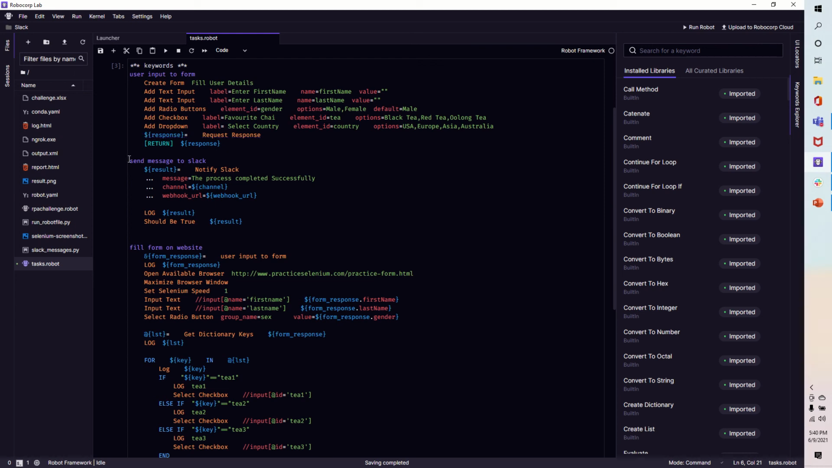And this is the keyword send message to Slack. If you see, it's pretty simple. Notify Slack is a keyword. There you have the parameter message. You just put the message: the process completed successfully, the channel to which we are pushing the message, and the incoming webhook URL which I just showed you earlier. And it would be stored in a result variable which would be of type boolean, success, like whether the message was sent successfully or not. So I'm just checking that it should be true.